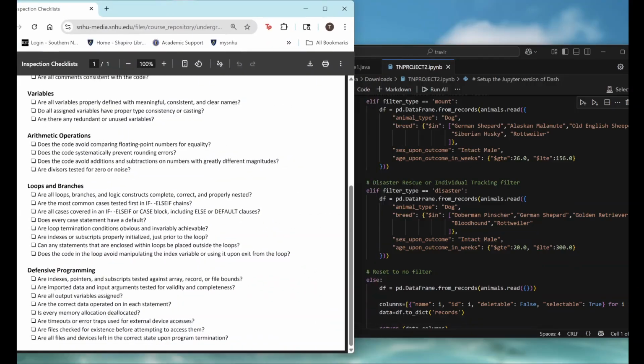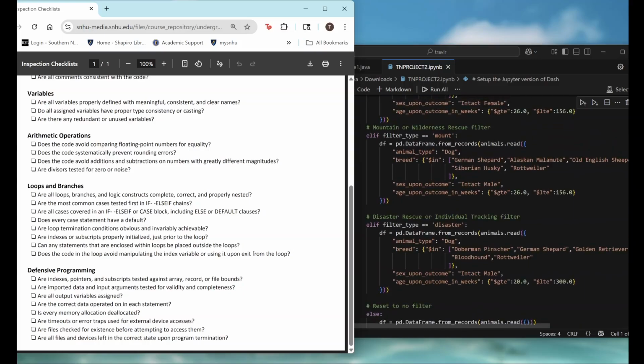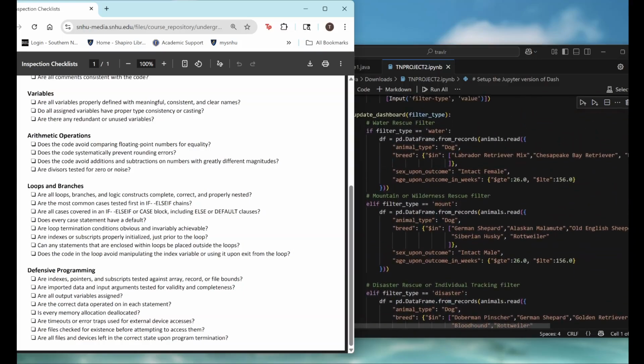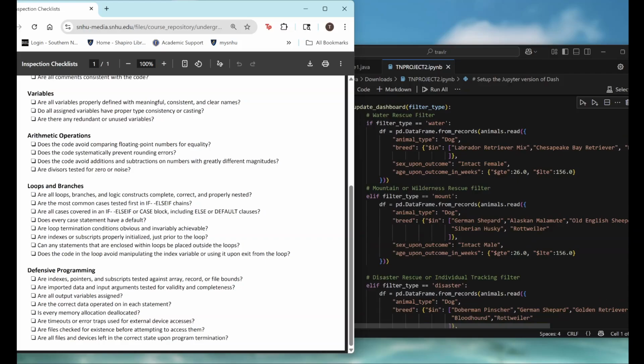Let's see. Sorry, lost my spot. Are the most common cases tested first in if-else chains? Yes, absolutely. Like I was just showing you right here. This right here. Let's go here. Right there. This right here, if filter type water, and then it drops to, so if it's not water, then it'll go to an else if.